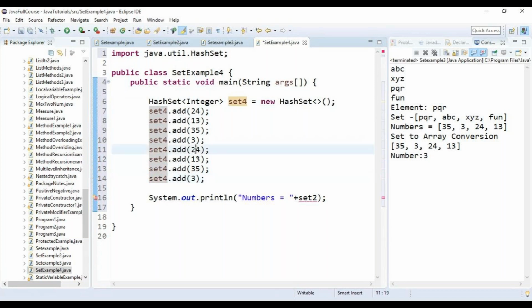Then let me say this as 29. Let me repeat a few values. Then I'll say this one as 50, 50. Okay.